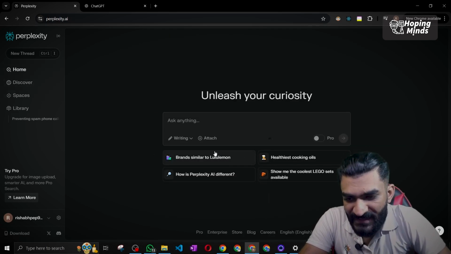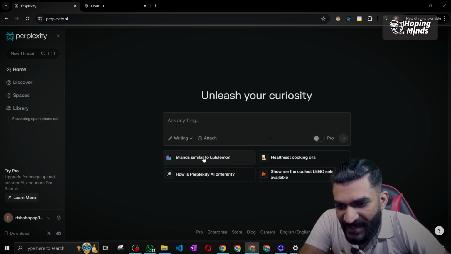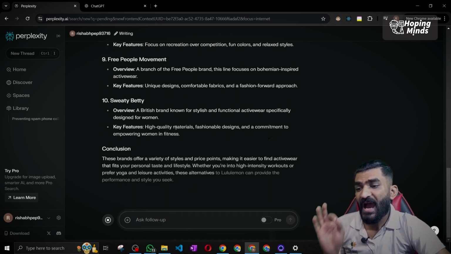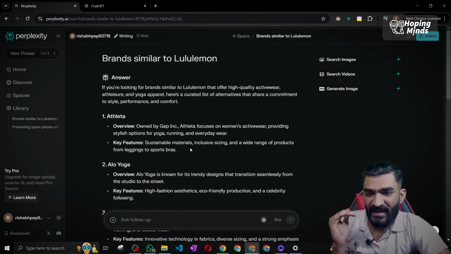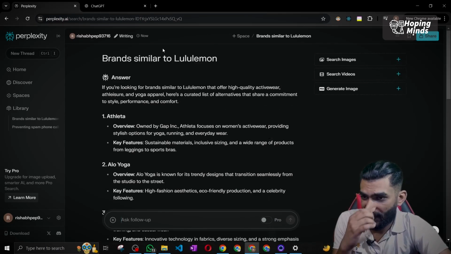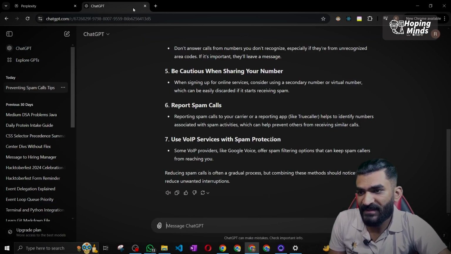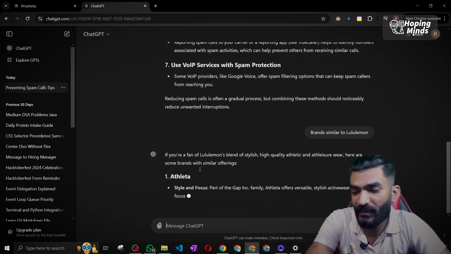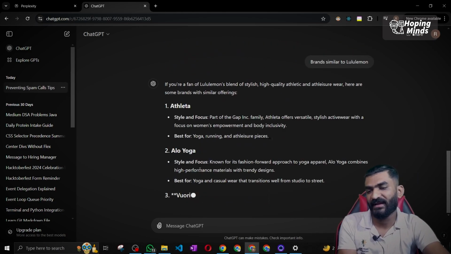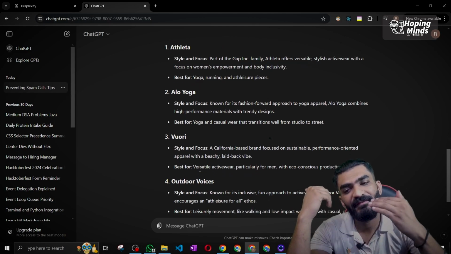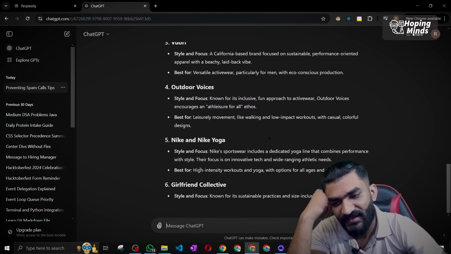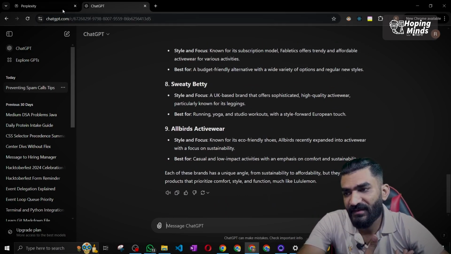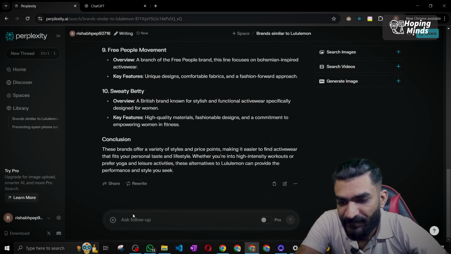Perfect. Now let's do something else: brand similarity to Lululemon. I'm not sure what this is, but see how fast it is giving me the output. I'll copy this and write the same thing over here and let's see how slow the output is. See, I have to wait. I'm waiting. So it has given me a slow response, whereas the other has given me a fast response.